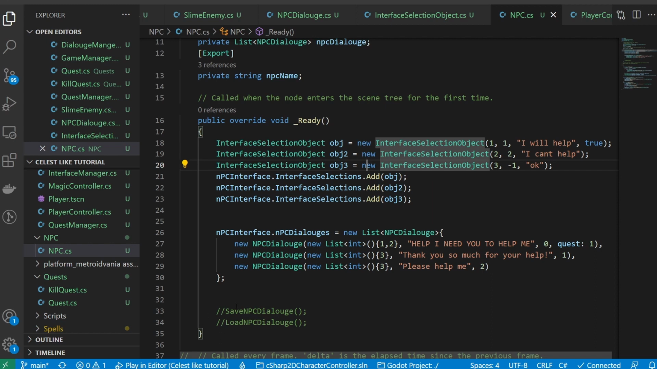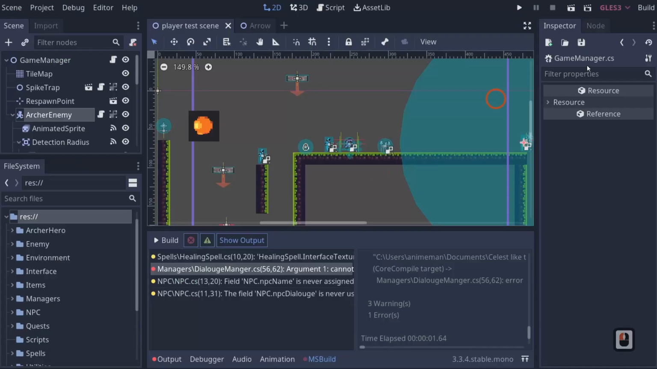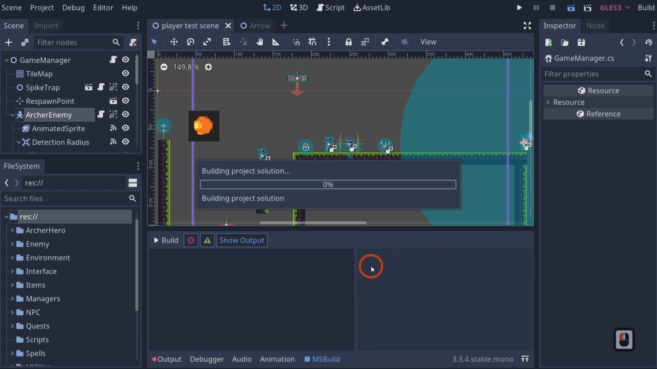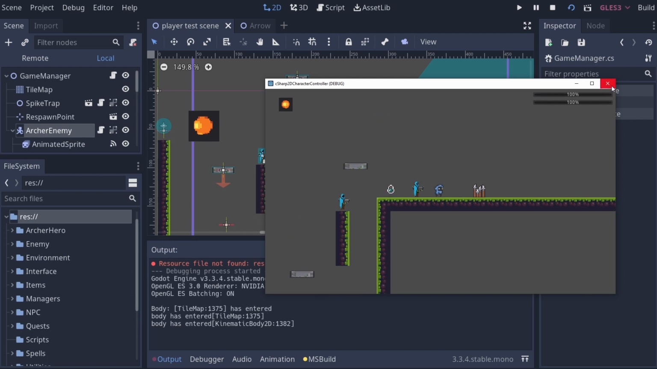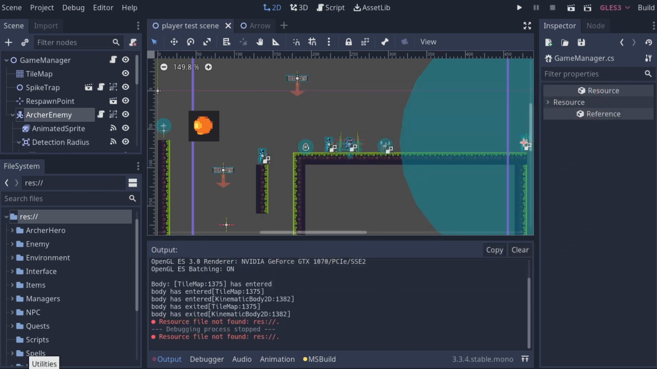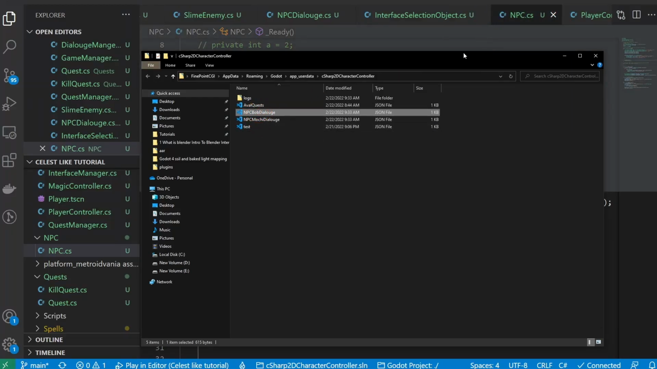So now let's save our NPC dialog object so that way we can take a look at it. And let's also come over here and hit play and see if it builds and it runs. Awesome, it ran, so that's good news. So let's go ahead and take a look at the NPC Bob dialog here. And let's drop it in.